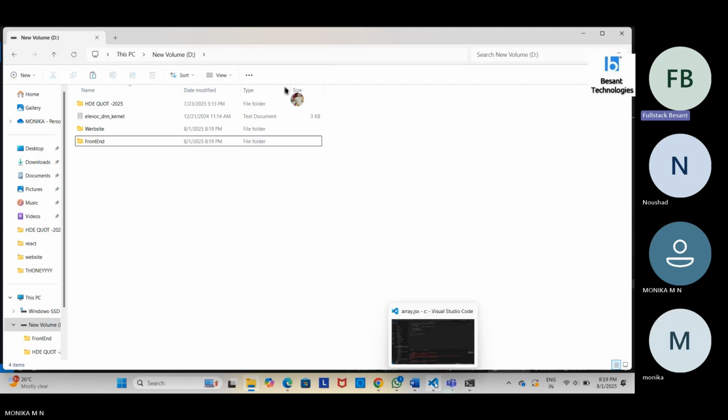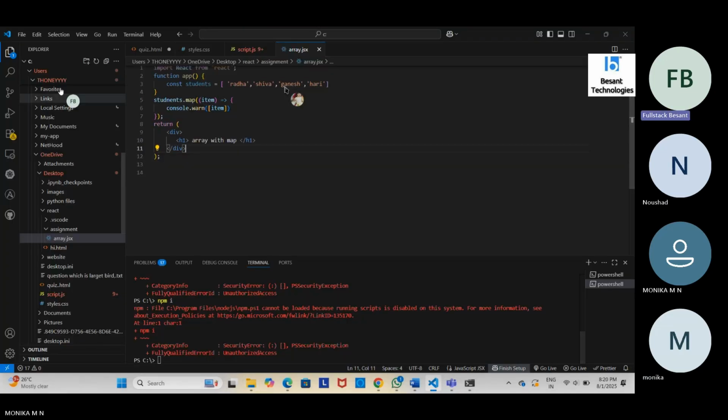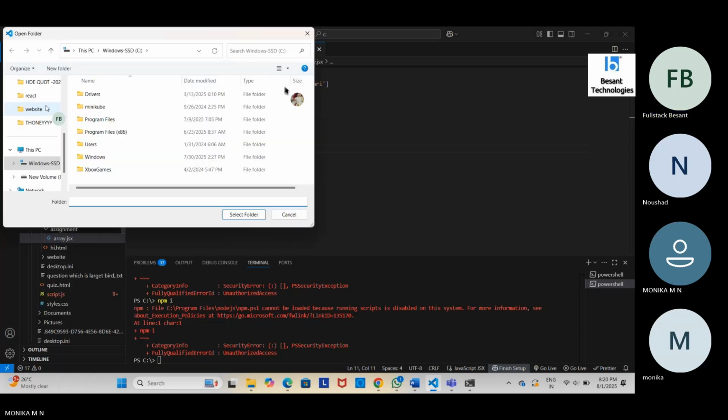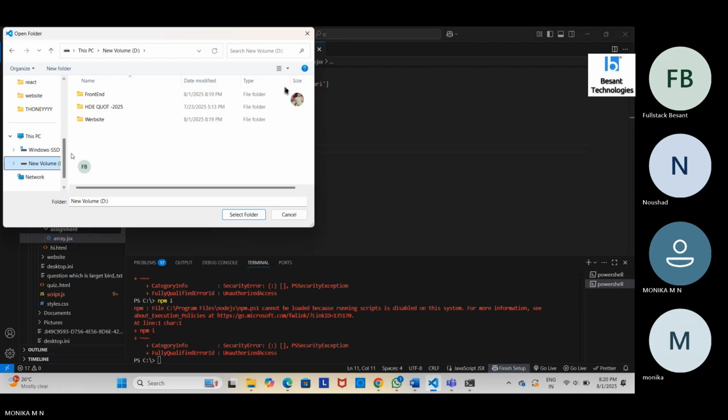The first thing I'm going to do is install React. Let me go back and open the folder. New volume D, front end.